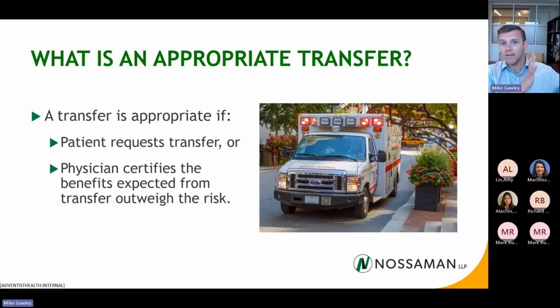So that section was dedicated to providing stabilizing treatment, being on call, doing what you can to try to stabilize the emergency medical condition. Now, what happens if a hospital and its physicians have tried to stabilize the patient, but it's just out of their capabilities? They don't have the resources, they don't have the staffing, they don't have the equipment. Then what the law says is you've got to seek a transfer.